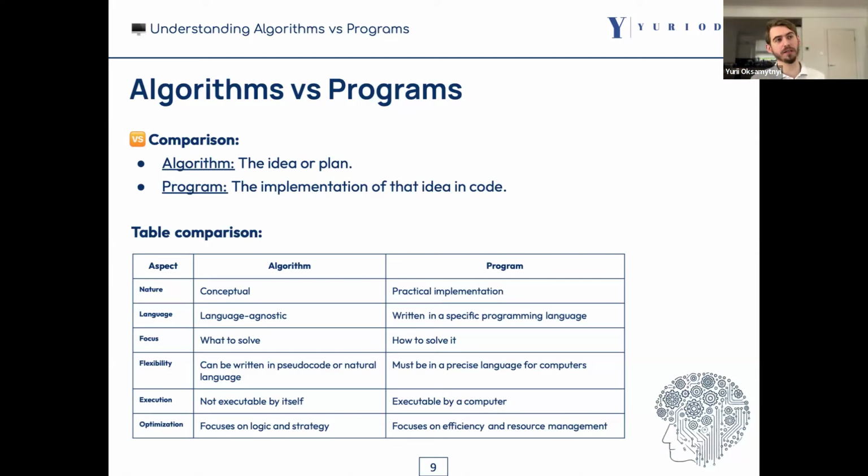Now, about execution. An algorithm cannot be executed itself, but a program can be executed by a computer. And what is optimization for? An algorithm focuses on logic and strategy, and programs focus on efficiency and resource management.